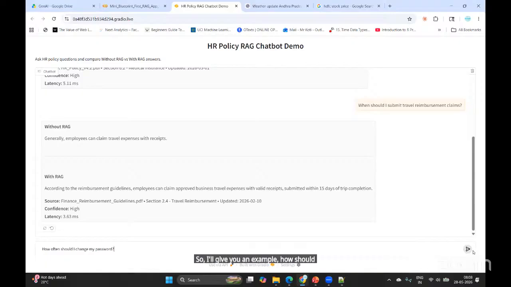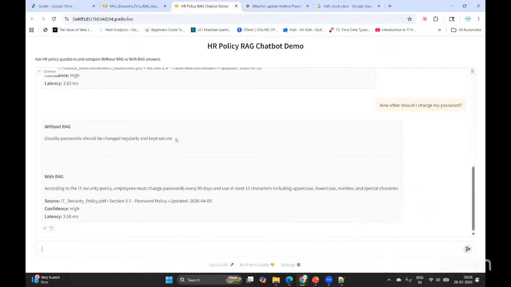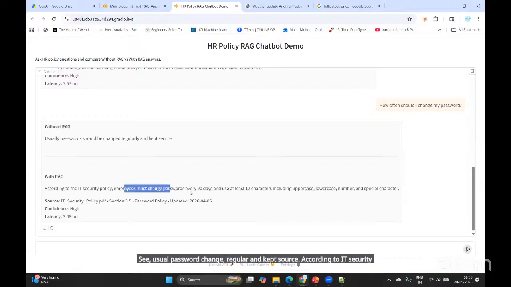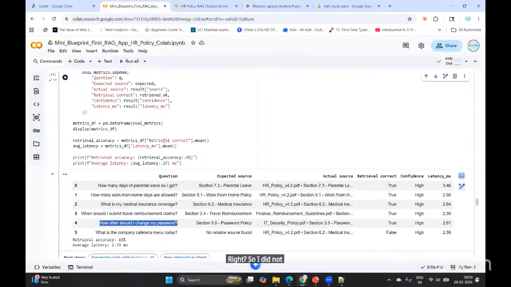How often should I change my password? See, usually passwords should be changed regularly and kept secure. According to the IT security policy, employees must change the password every 90 days. Use at least 12 characters, including uppercase, lowercase, right? So I did not use ChatGPT or anything. I just wrote everything here.